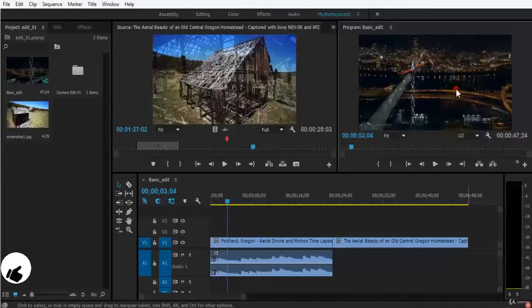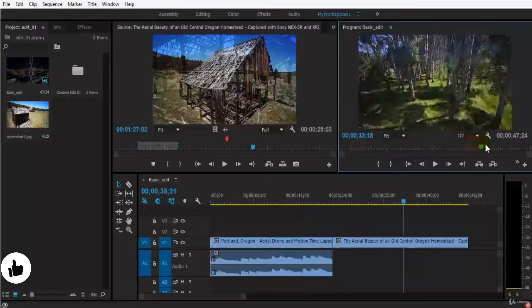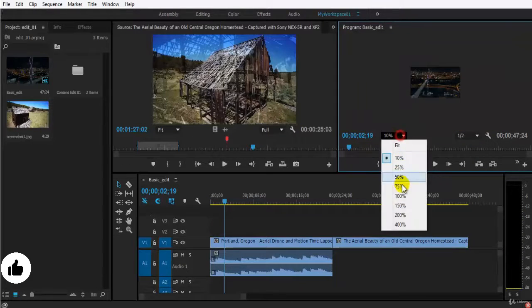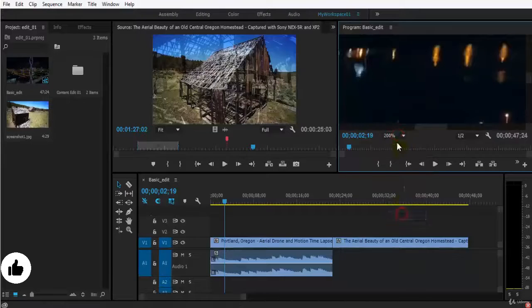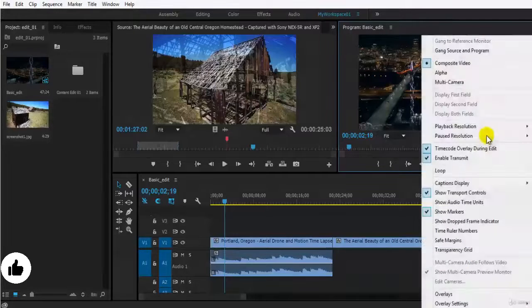So now coming to the program monitor. This is our program monitor, and this would only play the videos which are there in our timeline. So this is the timing. This is again the resolution. It is the same as our source monitor. I would like to make it fit. This is the resolution: full, half, 1/4. As I said, it depends on your system configuration and the hardware. These are the settings. The settings are the same as the source monitor, which has already been shown earlier. So yeah, there is no difference.